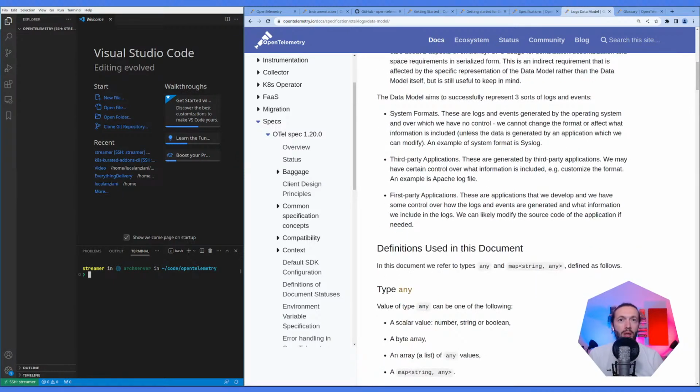The data model aims to successfully represent three sorts of logs and events. System formats. These are logs that are events generated by the operating system and over which we have no control. We cannot change the format or affect the information included unless it is generated by an application which we can modify. An example of a system format is syslog. Third-party applications. These are generated by third-party applications, where we may have certain control over what information is included, for example, customizing the format. An example is the Apache log file.